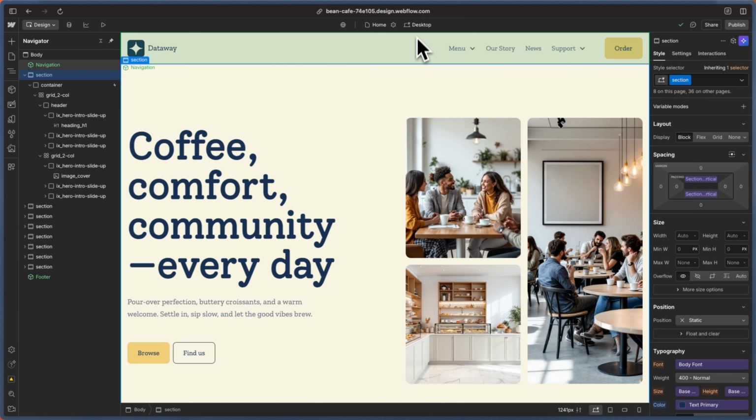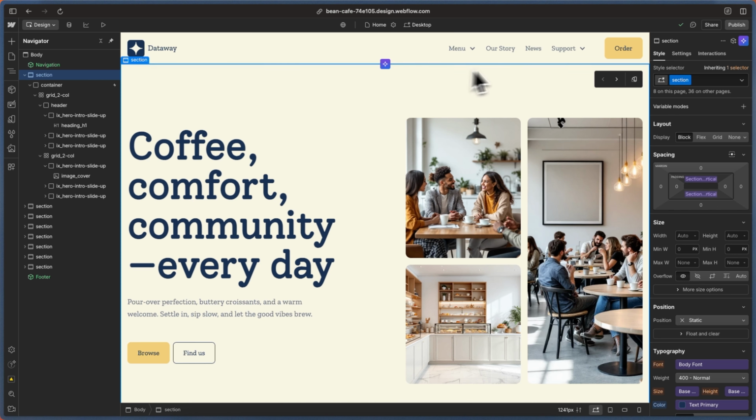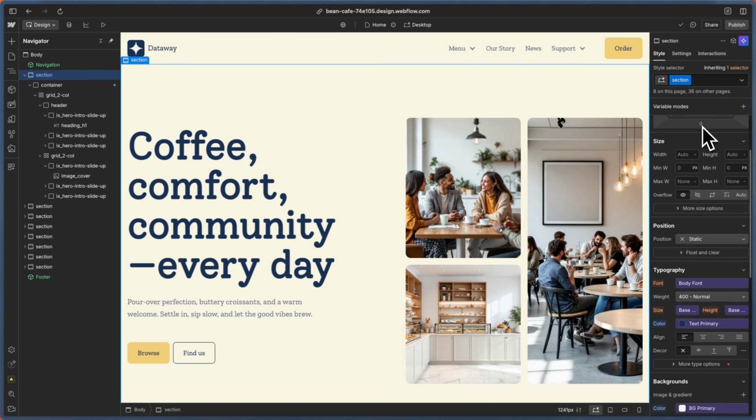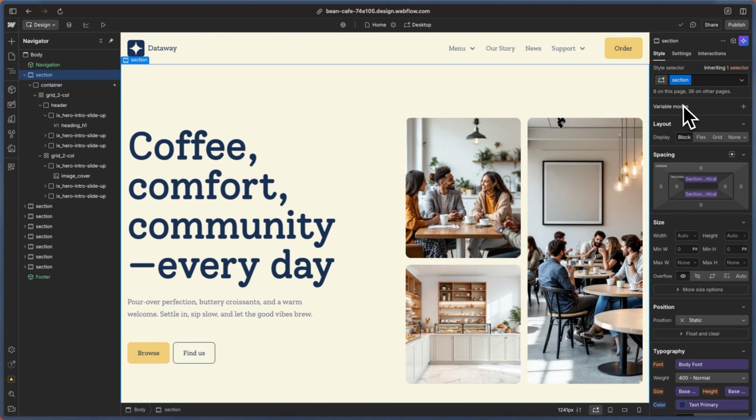Now, if you go back to desktop, you could also define target breakpoints or add more breakpoints here, or even look for bigger breakpoints from here. Aside from that, you have the status menu, the comment section if you're collaborating with other people, the share option, and the publish menu. Now, finally, the right-hand side sidebar. This is actually one of the most important menus here as well, because this houses the style, the settings, and the interaction of each element.